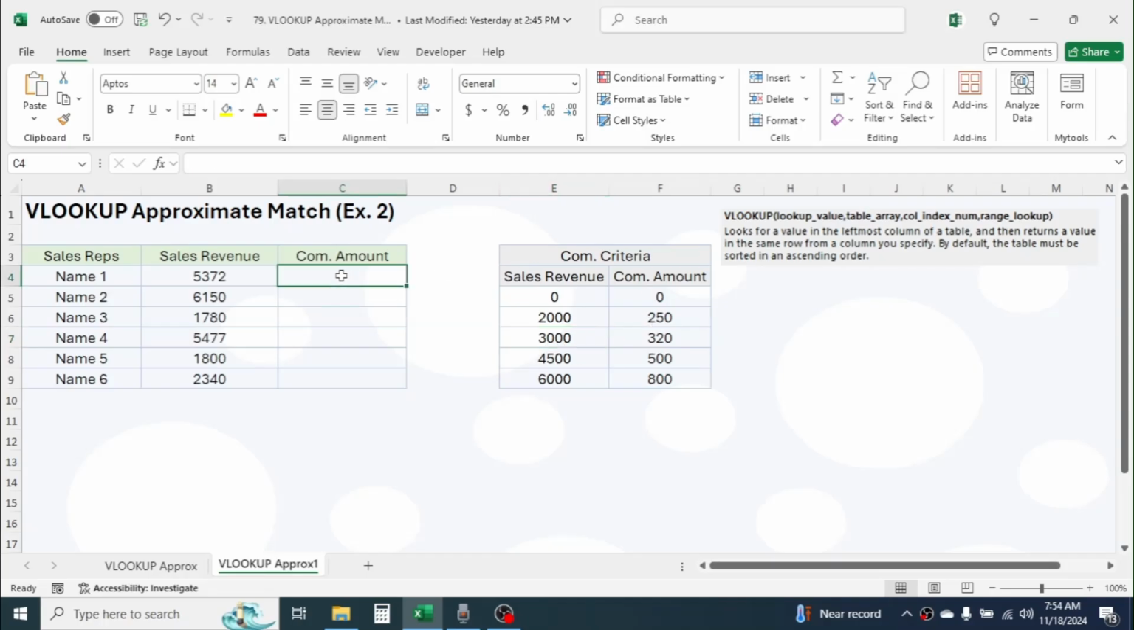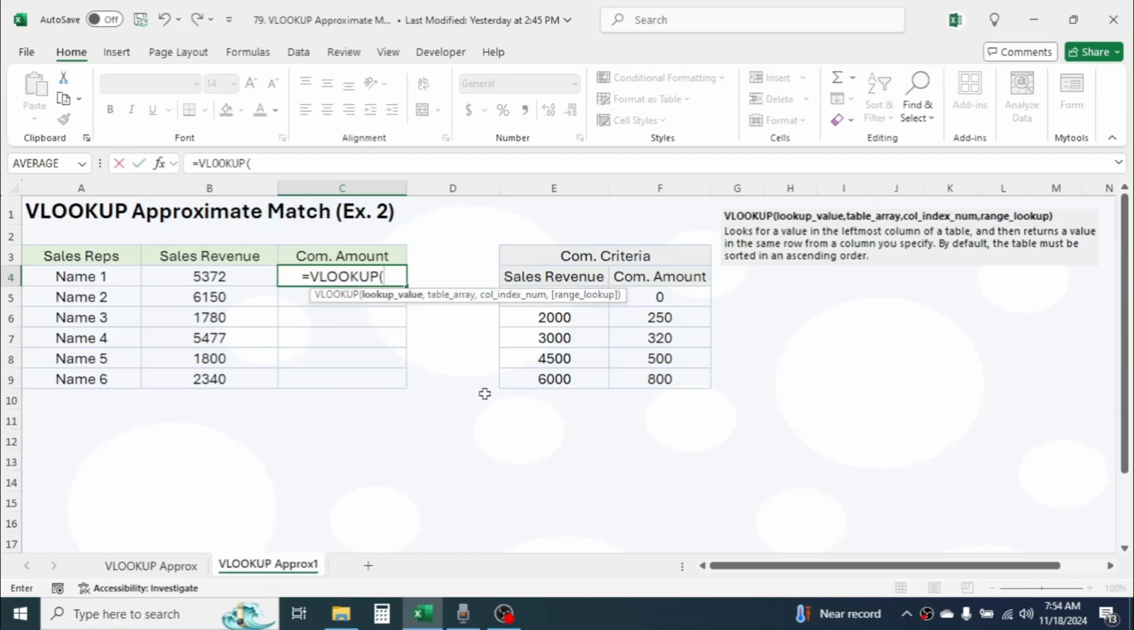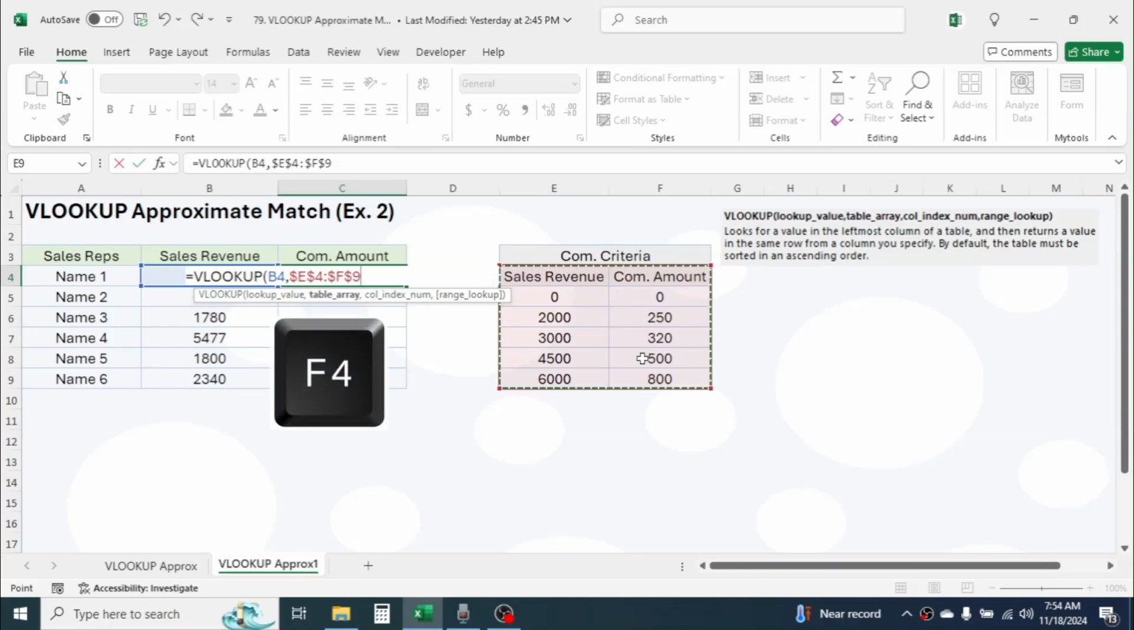Let's use the VLOOKUP here in C4 cell. Press equal to, type VLOOKUP, open parentheses. In the lookup value, click on the sales revenue of sales representative name 1. Put a comma. In the table array, select the commission criteria table. Lock the table by pressing the F4 key on the keyboard. Put a comma. In the column index number, put 2, because the commission amounts are in the second column.